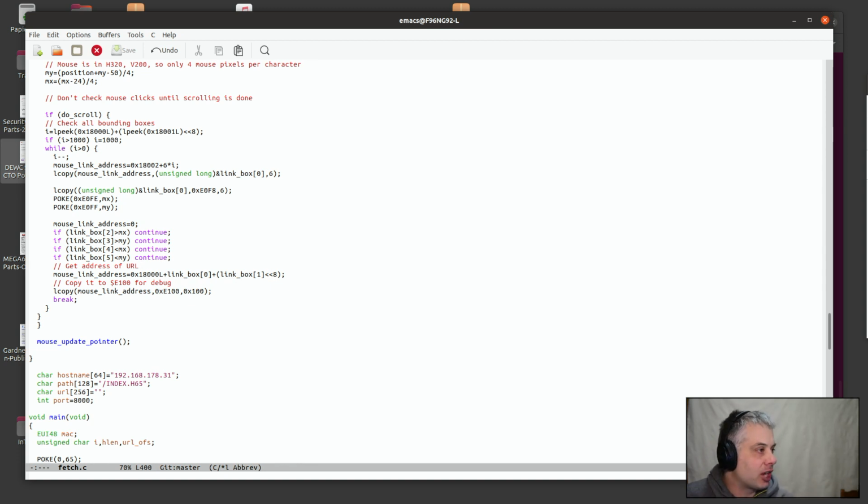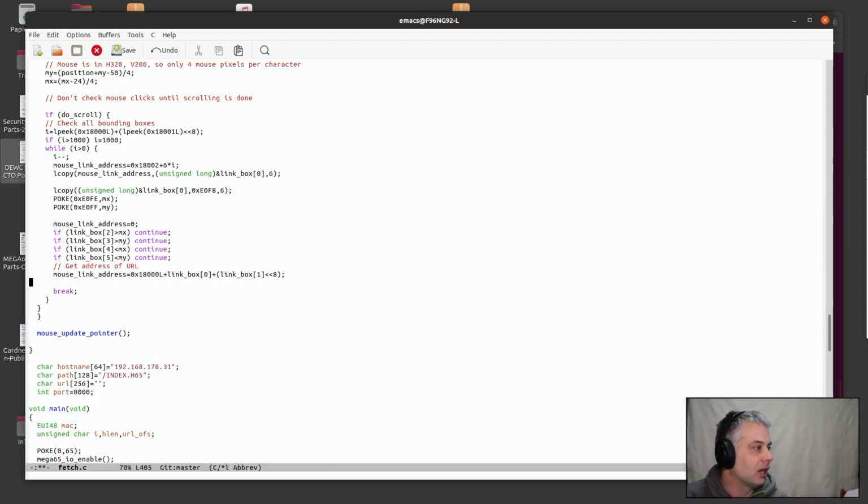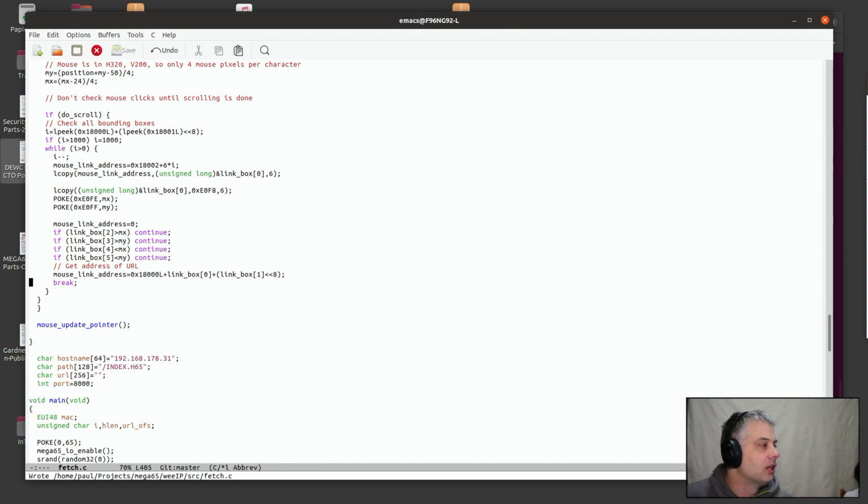So we basically just check, if the mouse position is outside the box, we skip over it and go to the next one. Otherwise, we set the mouse link address to that address of the URL text, and then we copy that, really just for debug purposes, down to E100 in bank 0, just so that I could have a look and see that it was working. We don't need that anymore. And that means that the link address is available in mouse link address.